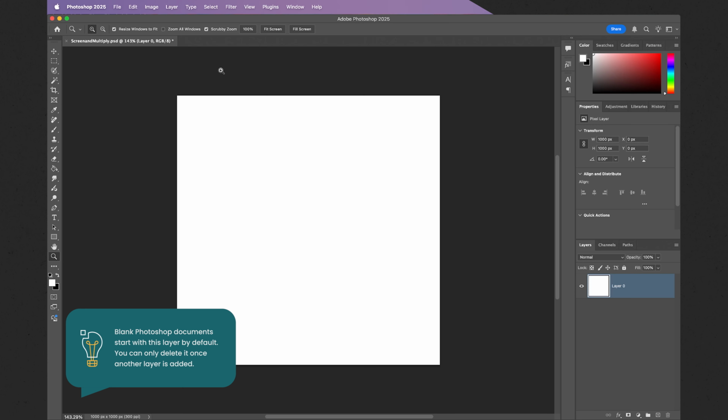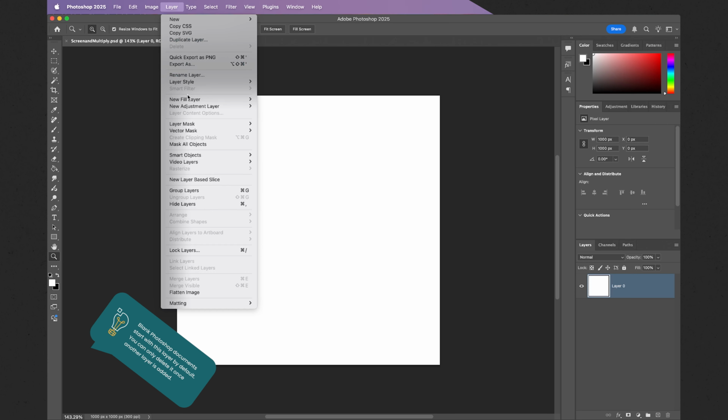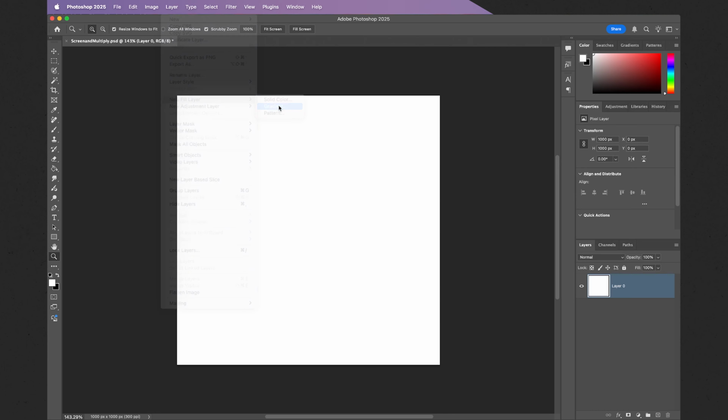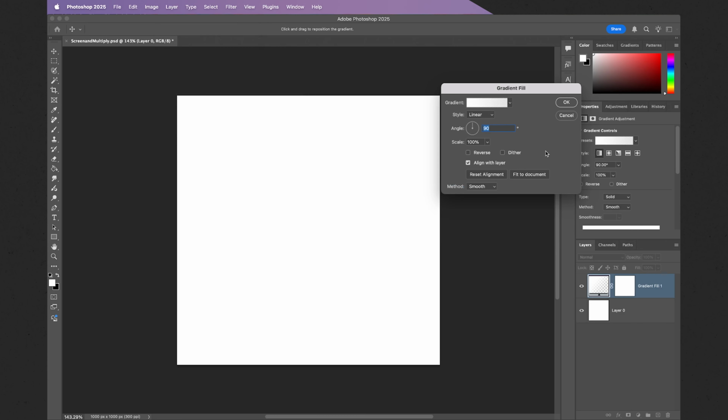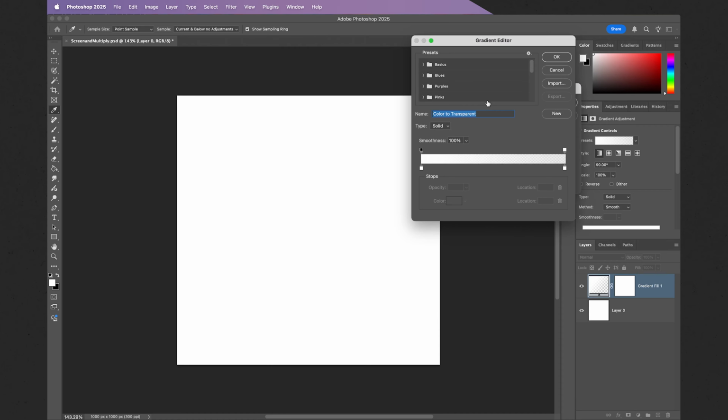To do so, I navigate to Layer, New Fill Layer, and in this case, I want a gradient. I select OK, and from here, I can edit the gradient itself. I'm going to click on the bar over here. Currently, we do have a gradient going from white to full transparency. In this case, I want a nice sky gradation. I'm going to open the blues over here and select this option like so.